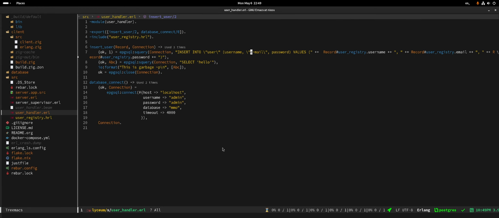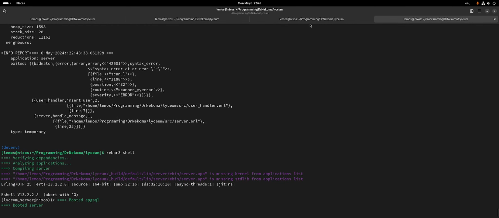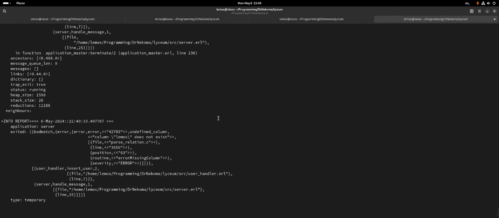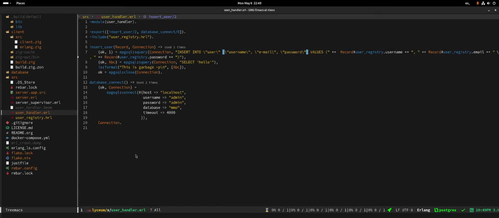Because the fields in Postgres are named like this. I don't know how that would work. I think you don't need to, but I put that on everything just in case. I feel you. Okay, this definitely broke because Zig is hanging. Column lemos does not exist again. So it's swapping something in SQL by your name. I don't know what it is. Column lemurs. Hmm.